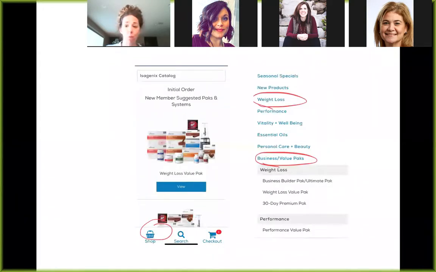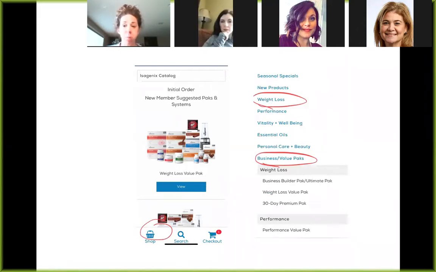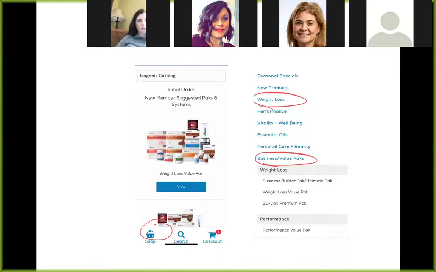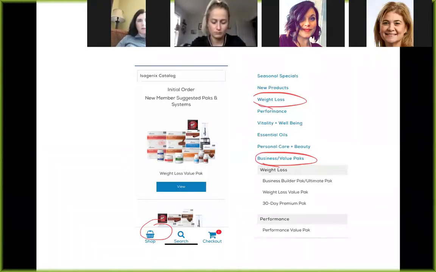The next thing you're going to see once you click yes for preferred customer on auto ship is the initial order, new member suggested packs. If it is not one of the suggested packs, just click the little shopping basket there on the bottom left, and it will take you to all the different sections that we have. Weight loss. If you're looking for those value packs, you're going to click business value packs. So any of the value packs are under business value packs. You've got performance packs. Under the weight loss pack, though, if you want to do the 30-day custom, that's under weight loss. So if the suggested ones are not the ones that you want, you can find them underneath that little teeny shopping cart, okay?